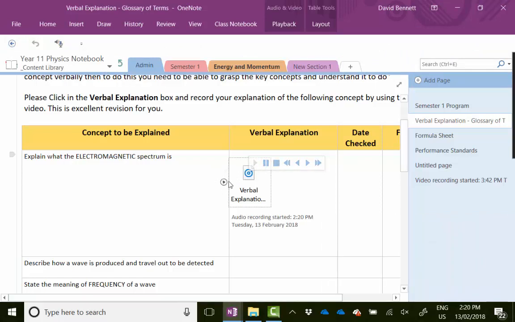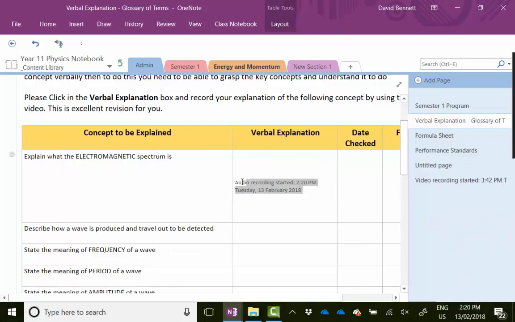When you stop recording, you can just delete that, so they can delete it and try again.